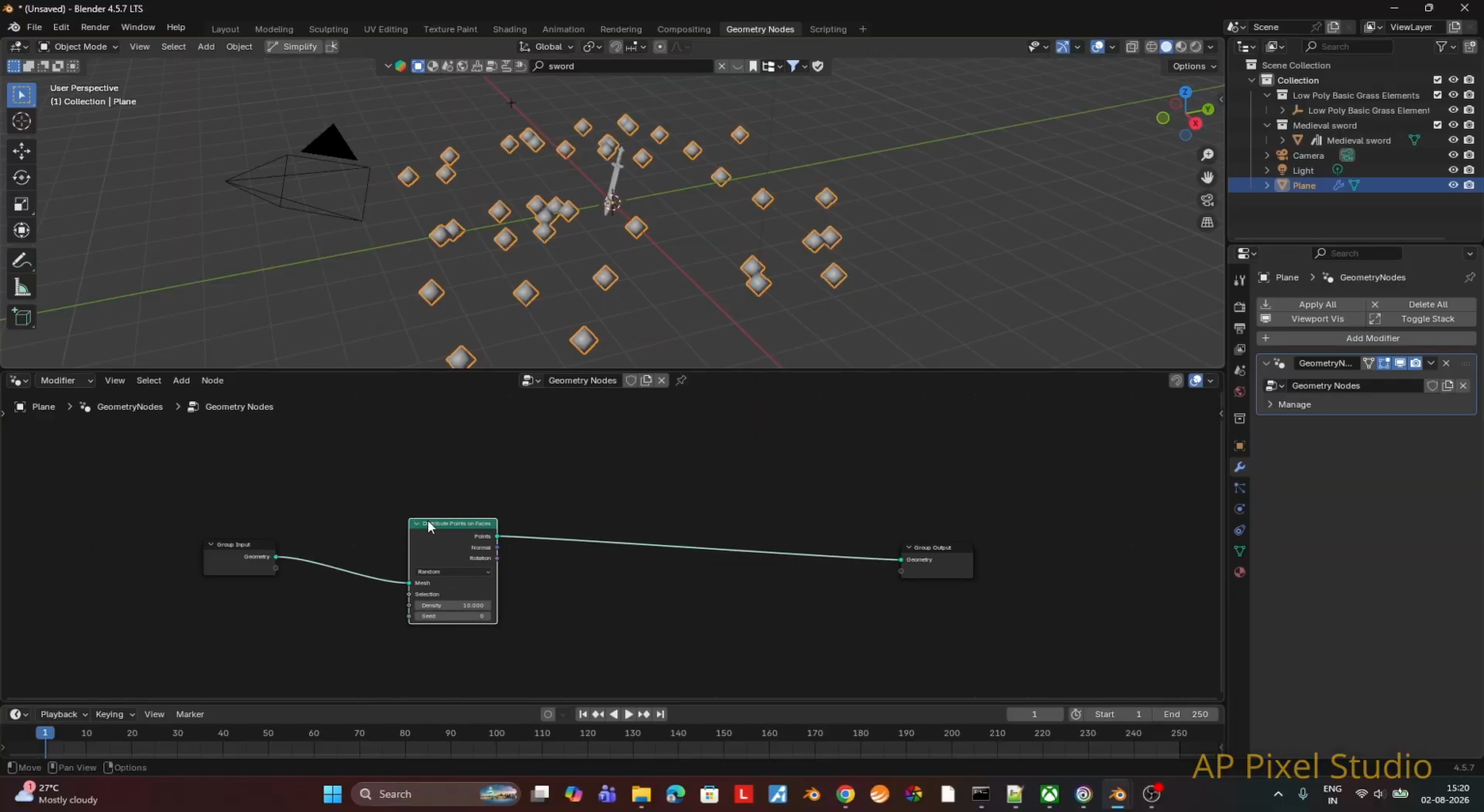The reason is we don't want to place grass directly onto our plane. First, we need to decide where the grass will actually grow. So to do this, we add this node. It scatters tiny points across the surface which act as a root for our grass. You can adjust the density setting here to control how thick the grass is.